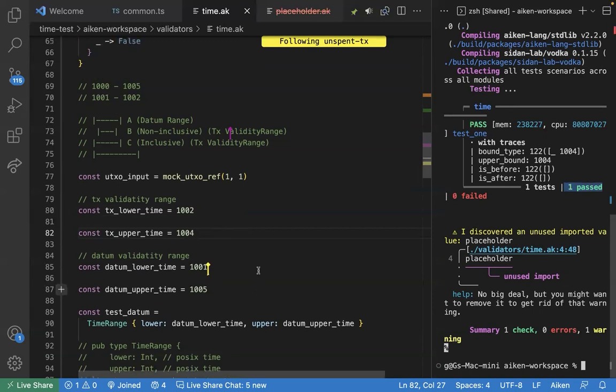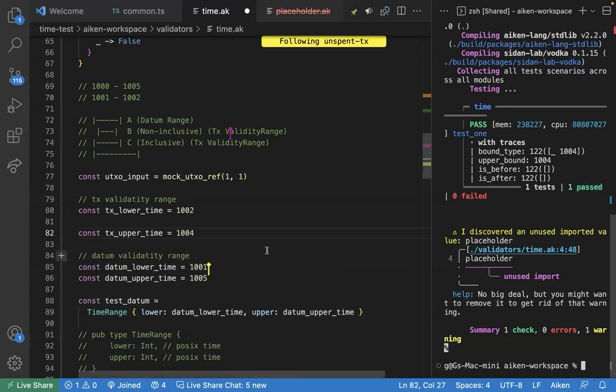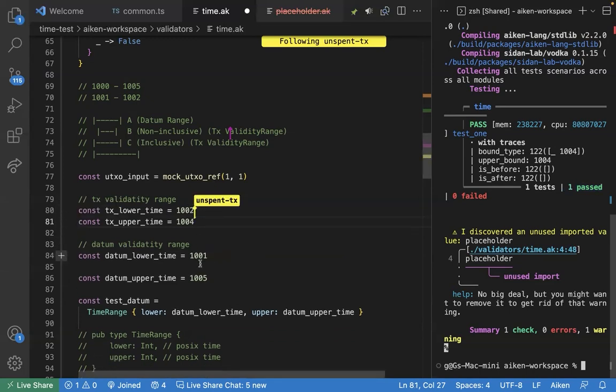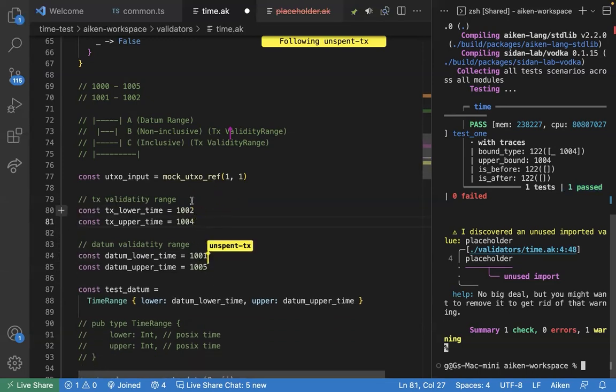Okay, wait a minute. The transaction lower bound time, the datum. So 1002 to 1004, is it a part of this set, 1001 to 1005? Yes, it is. This fits into this set. So it should pass, and it passed. But when we make it inclusive, it is failing in both cases, upper bound and lower bound. So it's not inclusive at all. So when you are creating this for your thing, just make sure that you don't need inclusive. The default is exclusive, is what our assumption is for now.